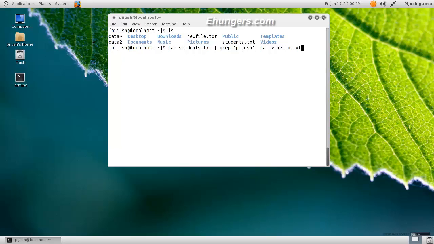I am using cat to view students.txt. cat's output, then grep takes the output and finds whether there is an entry for Pitush or not, then sends it to the cat command, where the cat command writes the text into the hello.txt file.